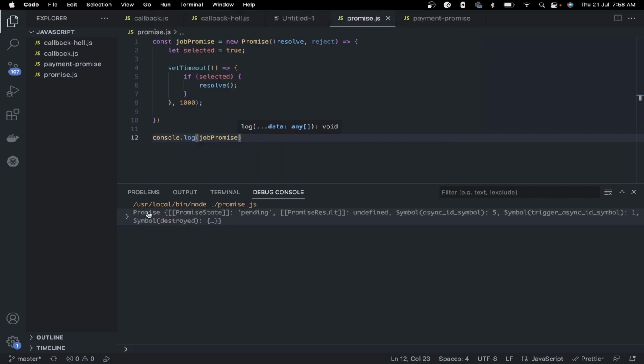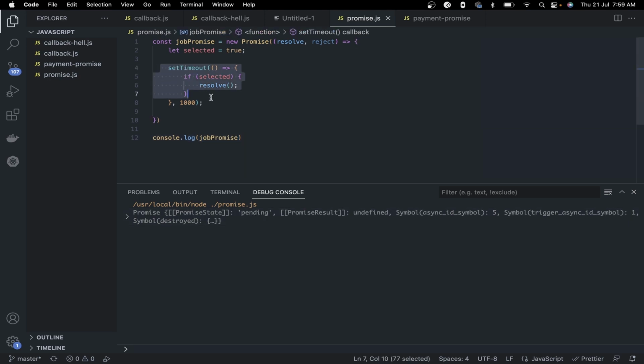Time to run it. So this is the promise object. It has got the state as pending and then it has got a bunch of other options as well. Now why is this pending? So like I said, this is an async function.